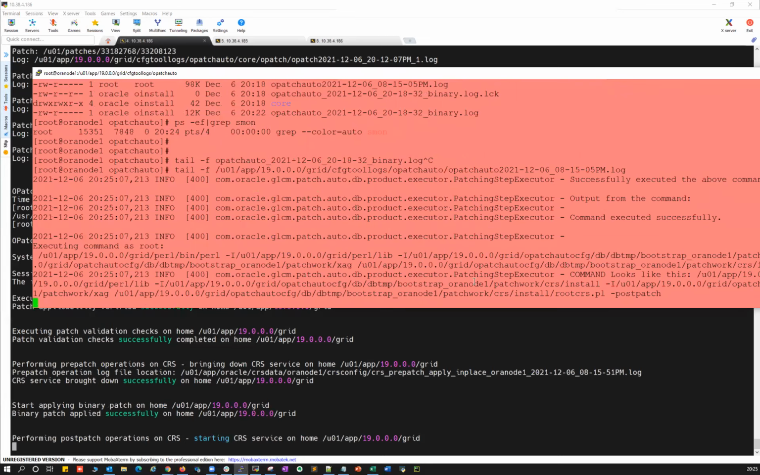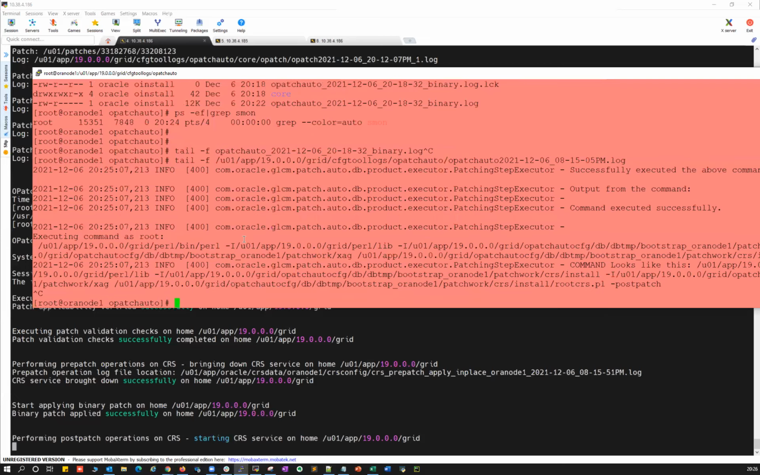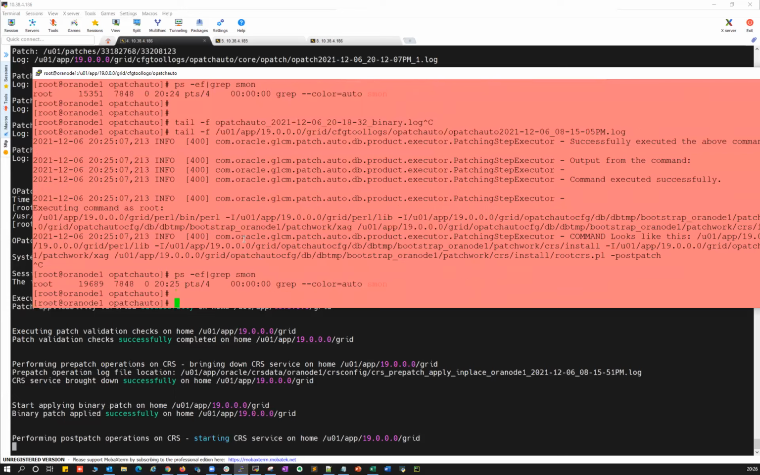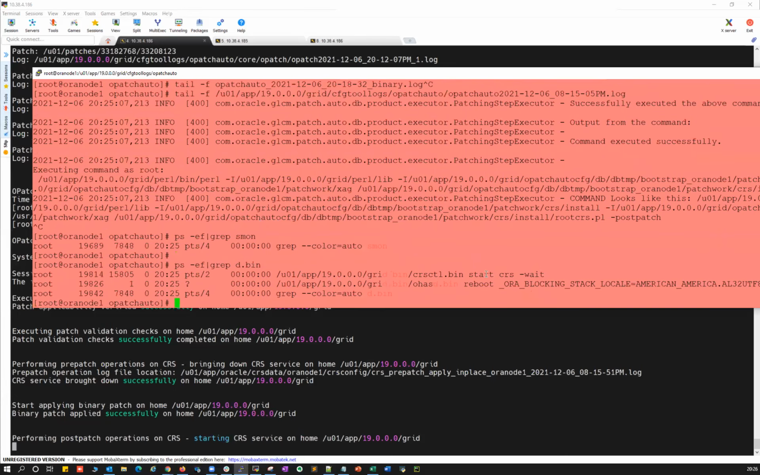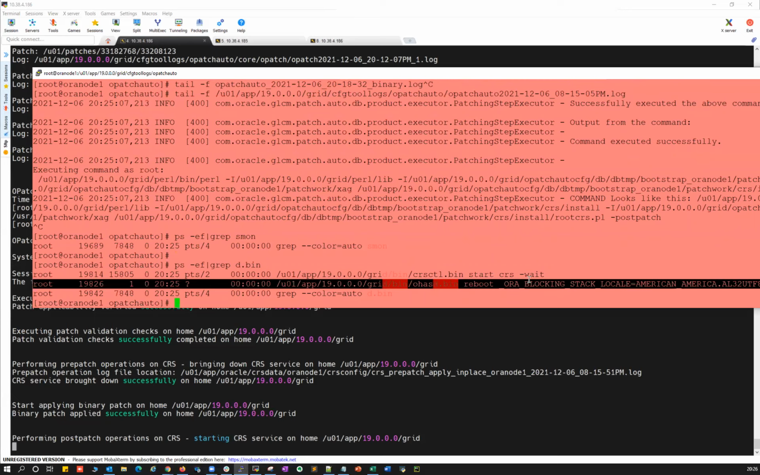So for great indication, it's doing a post patch. Earlier it ran the pre-patch, now it's doing a post patch. It is running this post patch, and it will bring up your clusterware, and also it locks your grid home, and then grid home will be owned by root user now. Right, so you can see the d.bin, all the services will get started. You can see start wait or a blocker.